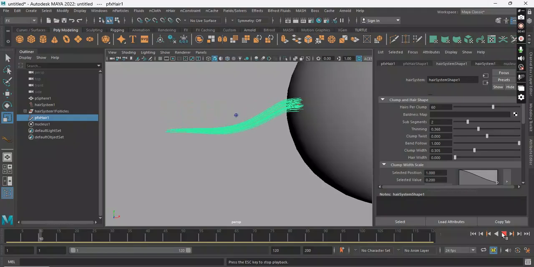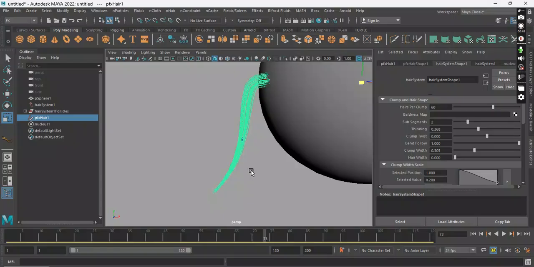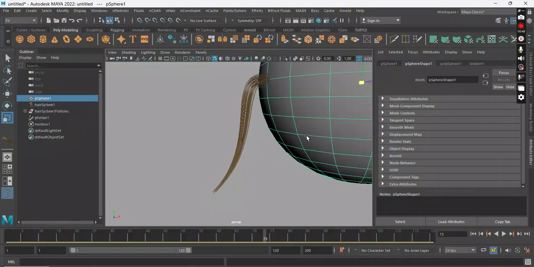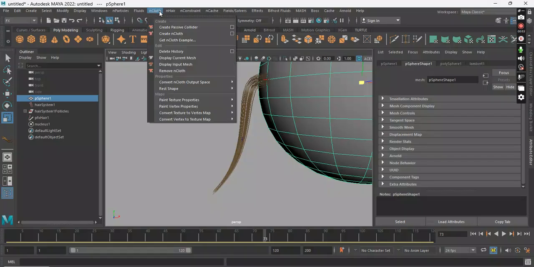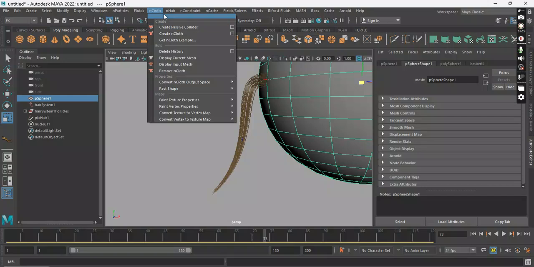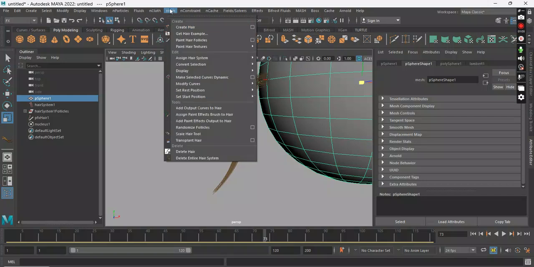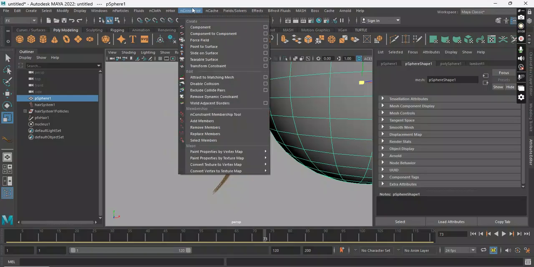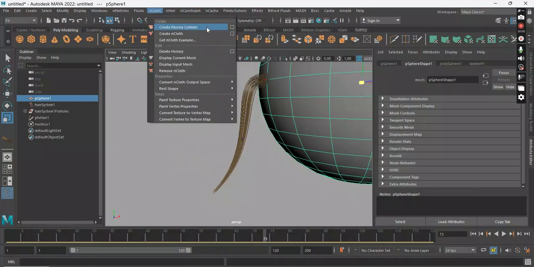And you play and go to the dynamic position. Okay, now this is going inside of the sphere because this is not a collider. We can set the collider: go to the nCloth menu and create the passive collider. Over here in hair, you cannot see the collider, but all the nCloth, nHair or nConstraint options work with a passive collider. Both are the same because they both work with a nucleus system.